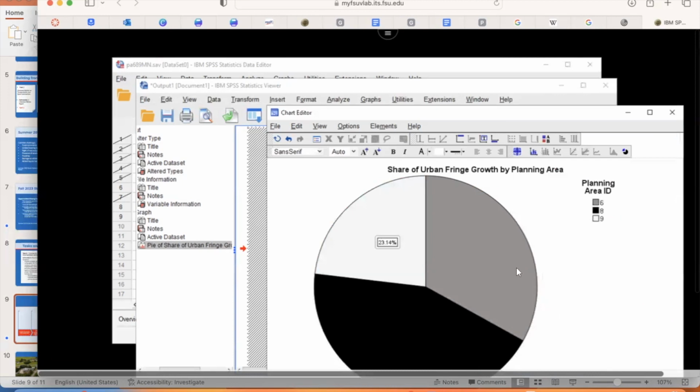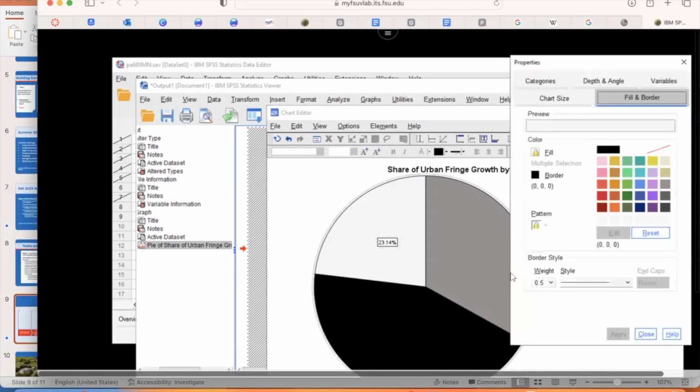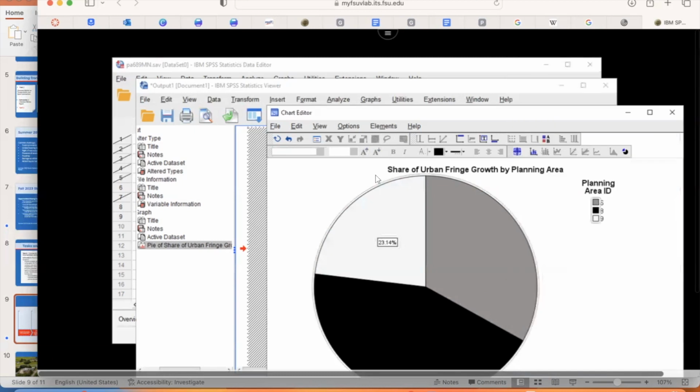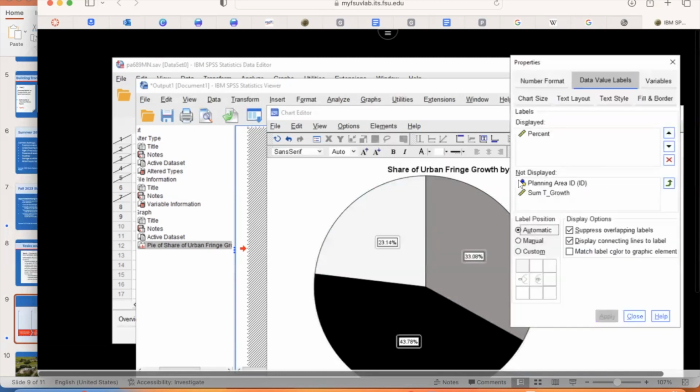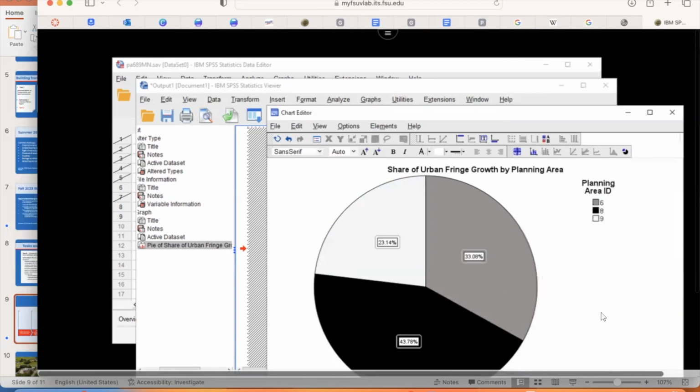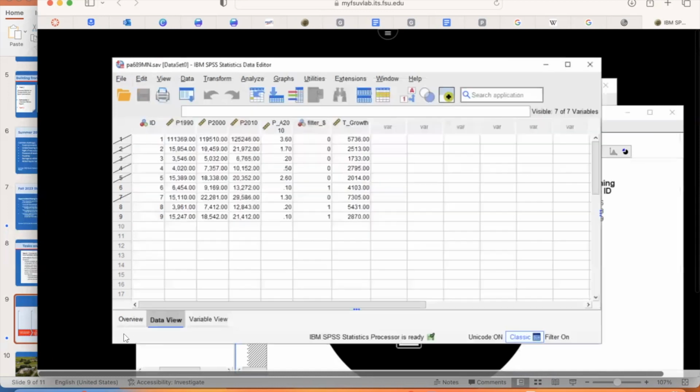So now your Elements, Show Data Labels. There we go. For whatever reason, it only wanted to do one slice of the pie. So once your pie chart looks something like the one that you're seeing in the lab handout, we can go ahead and move on to the next step.